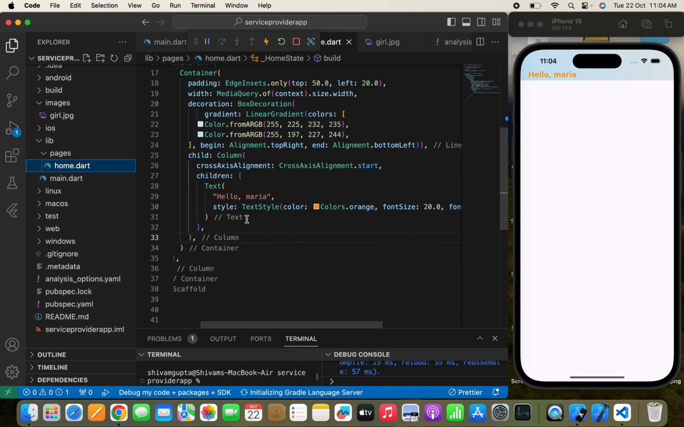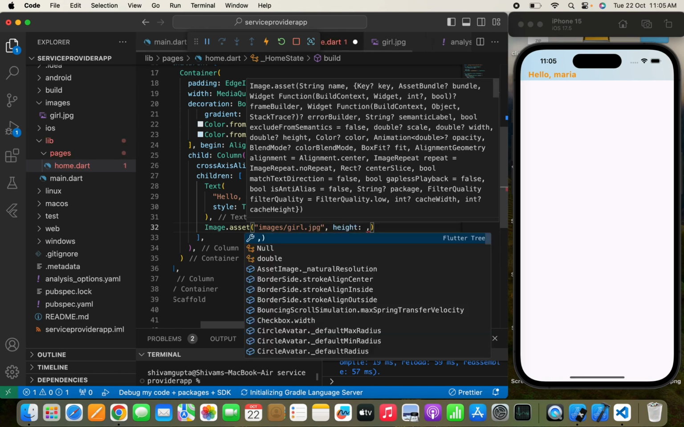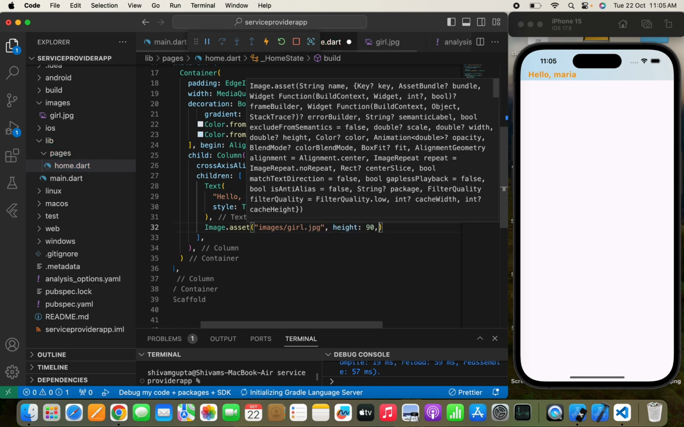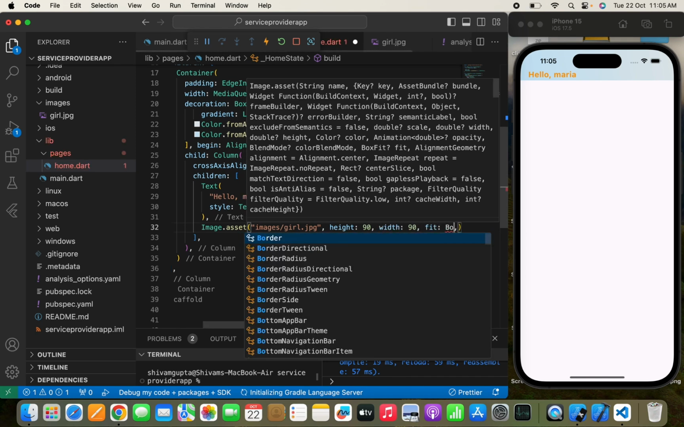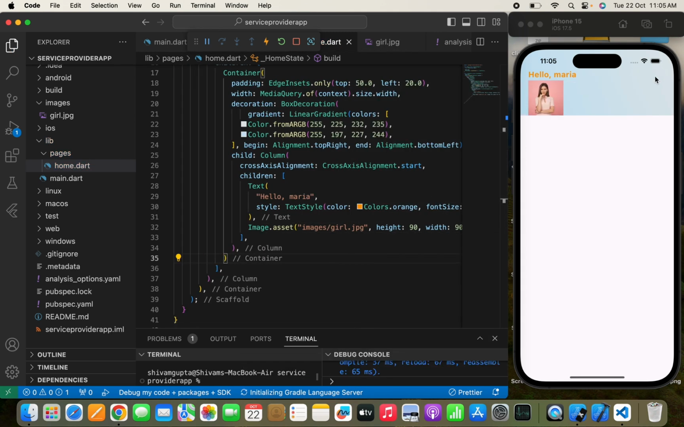Now after this I need to simply call this image, so we'll write image dot asset, and we need to call the images folder name where we have saved that file name, and we'll simply write girl dot jpg, something like this. Now we need to pass the height up to 90 and a width up to 90, and a fit, box fit dot cover, so that it can take complete height and width of the screen. So here you can see the image, but I need to bring it over here.